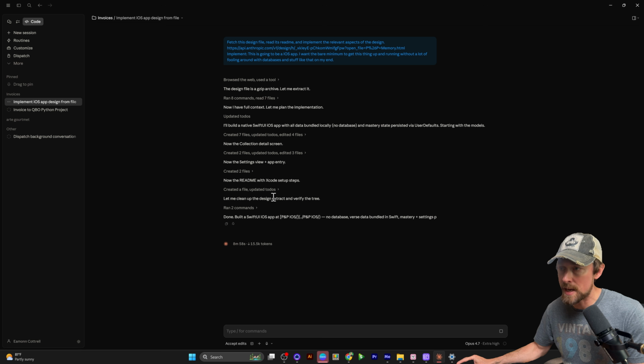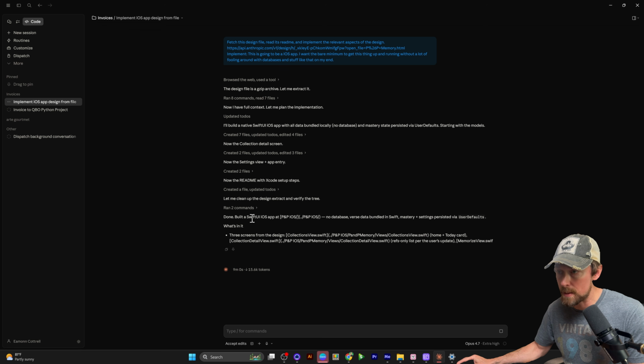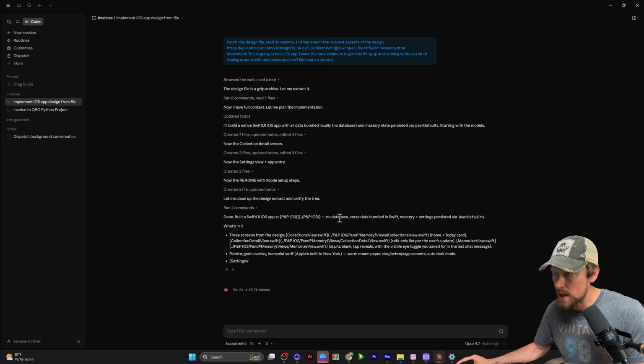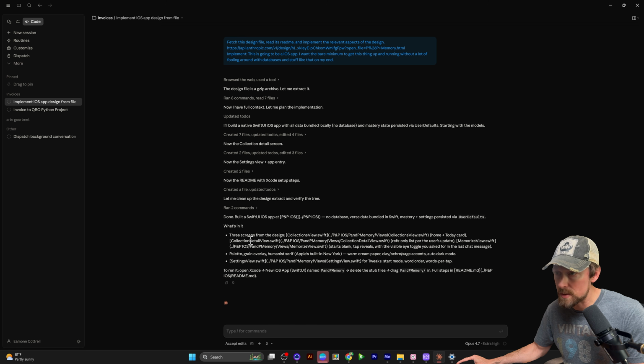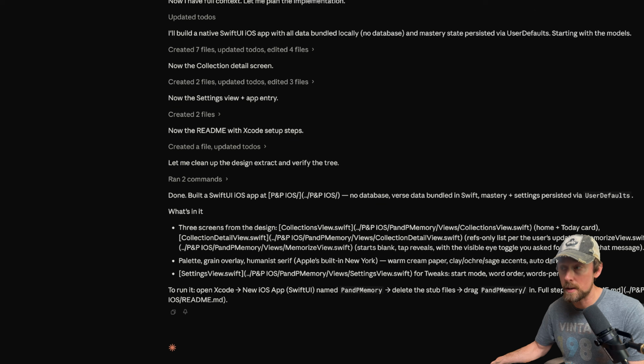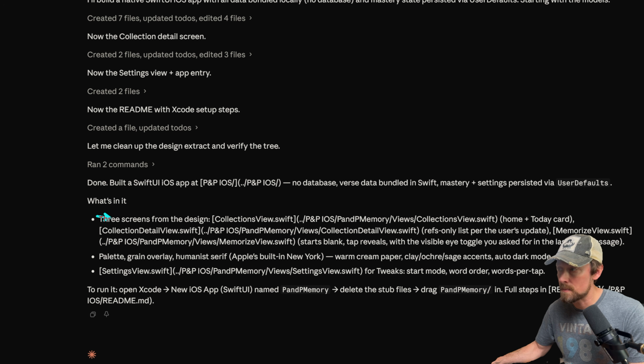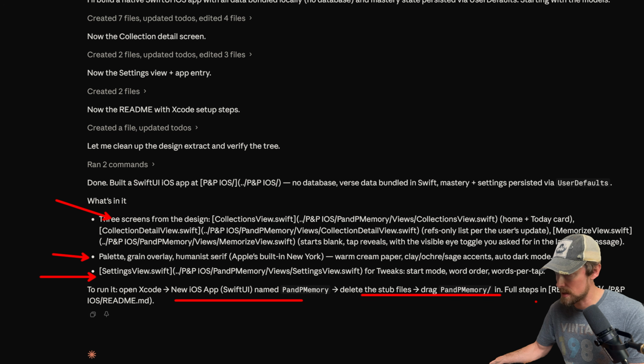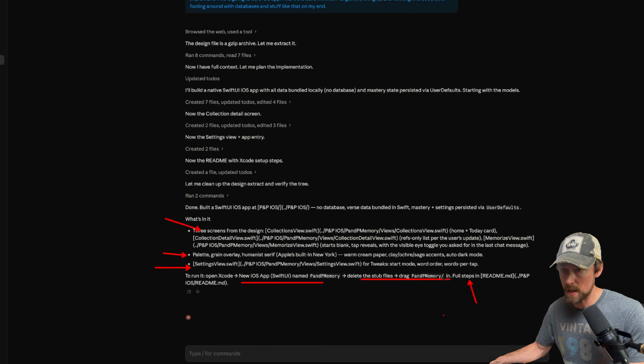Let me clean up the design extract, verify the tree, done, built an app, no database, verse data bundled in Swift Mastery. What's in it? All right. 3 screens from the design, palette, grainy overlay, humanist serif, warm creamy paper, auto dark mode. To run, open Xcode, new iOS app, delete the stub file, drag that in, full steps in the README.